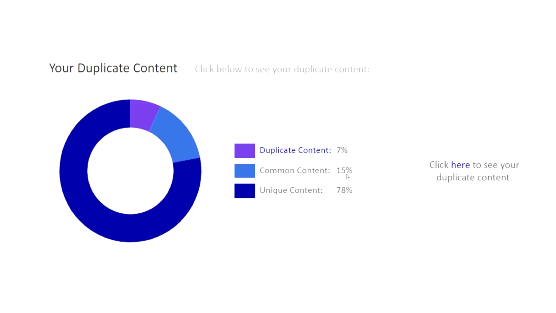Now it has what we call common content, which is words or phrases that are very common to other websites. And then it tells you your unique content. Now you're always going to have some level of duplicate content. These may be words or phrases that are very commonly used, depending on what your site is about. And you can click this button over here to see your duplicate content, and it'll show all the URLs and where the duplicate content came from. Very, very useful.